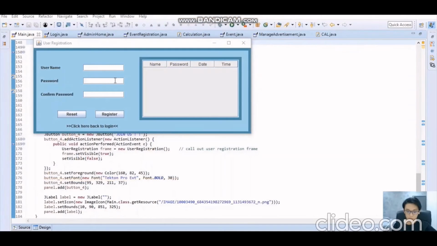Users are required to fill in their username, password, and confirm password. After filling out the required information, the user must click the Register button to confirm the action. Once the user has successfully registered, the program will display the name, password, date, and time in the table. The user may return to the login interface by clicking "Click here to back to login".